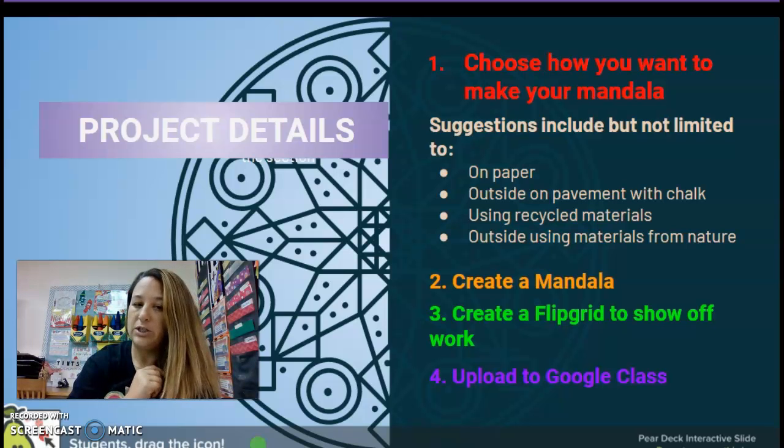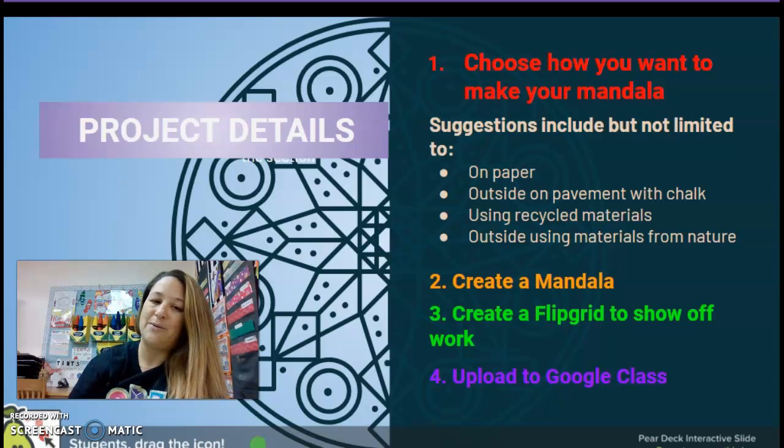Also create a flip grid to show off your work. I did fix the link for the flip grid. Sorry about that, guys, but it is working now. And then don't forget to upload to Google Class.